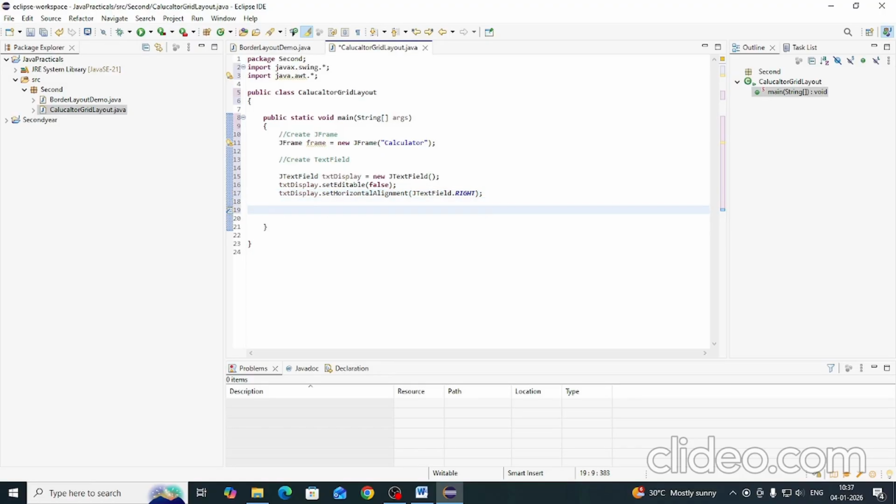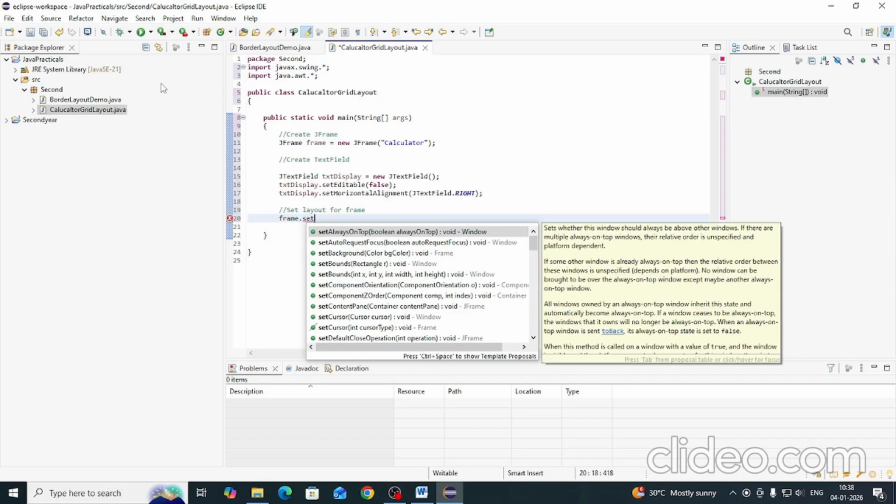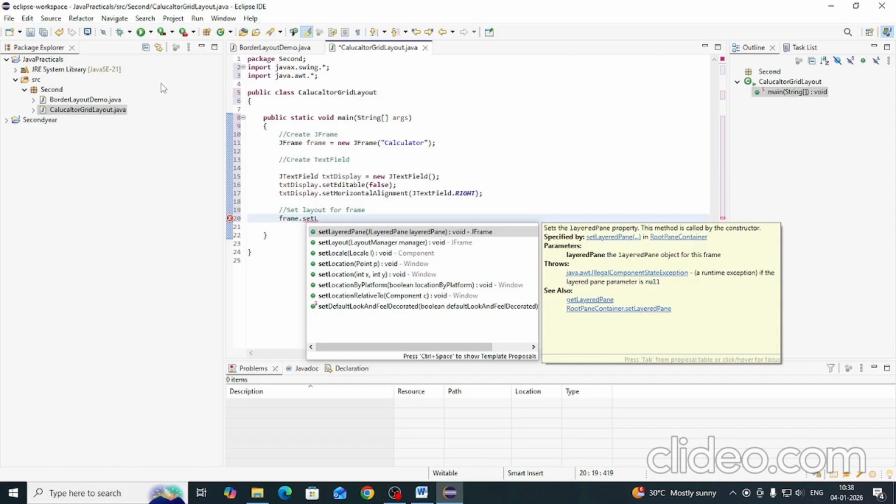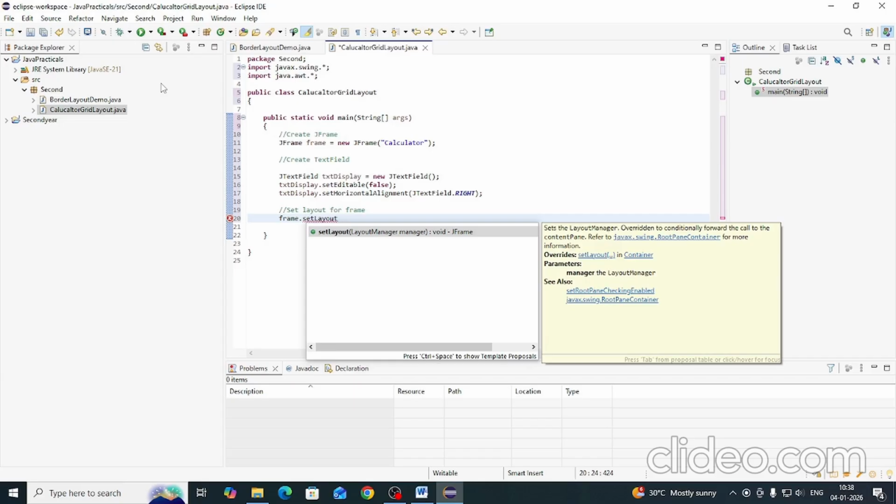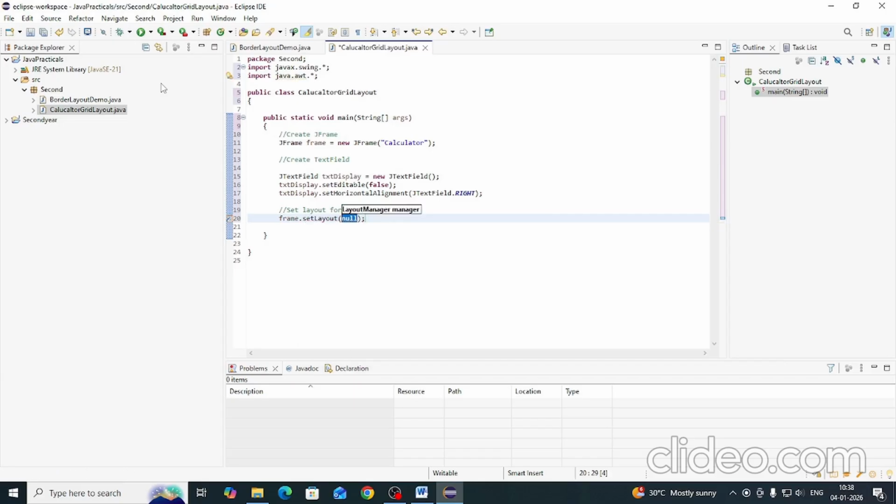After that, set layout for frame. So frame dot setLayout, in rounded brackets new BorderLayout.